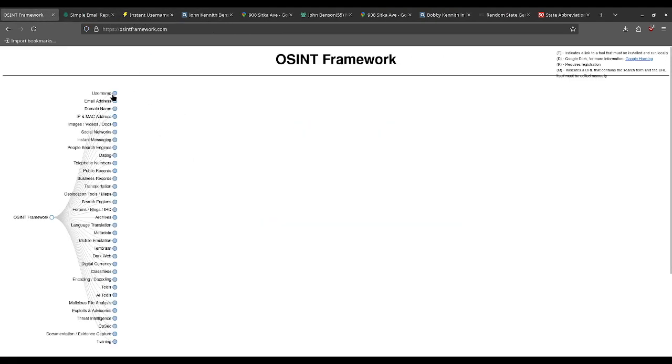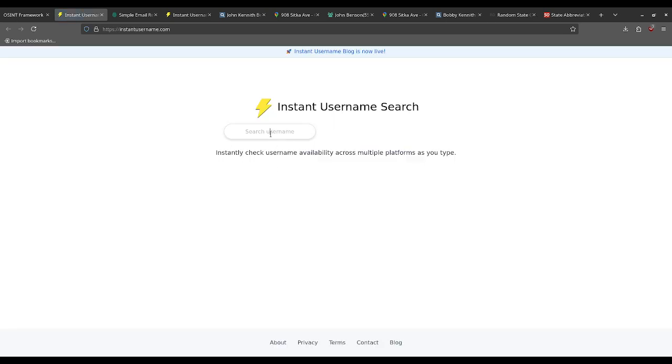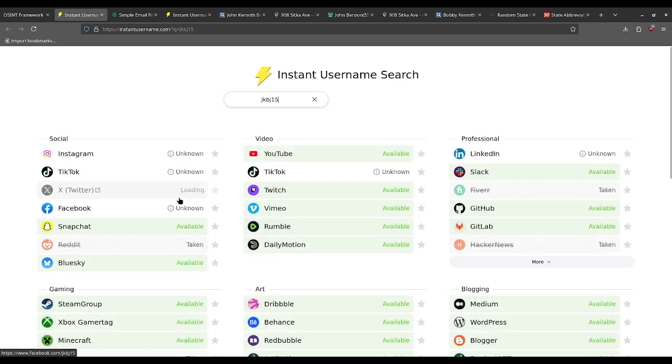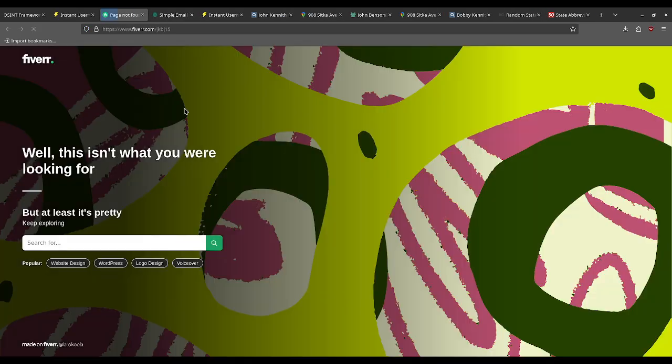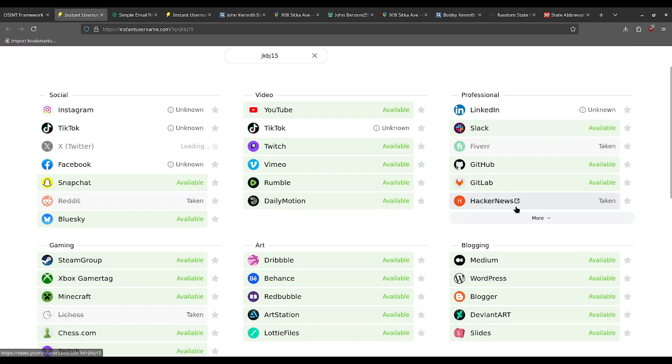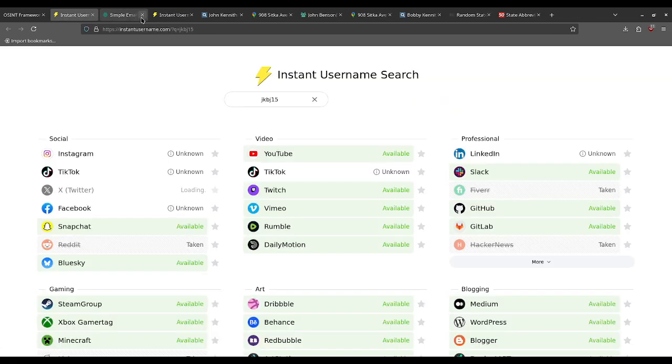I actually, now that I think about it, nope, not email addresses. I want usernames, instant user search. We're going to use this and see how many people are here. Reddit does not have that user. Fiverr does not have the user. Chess does not have that user. Hacker News doesn't have that user. Facebook, I have no clue. Instagram. Okay, so all I know is that this person has a Twitter account.